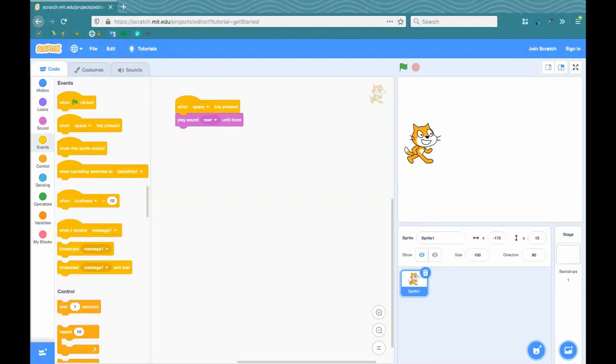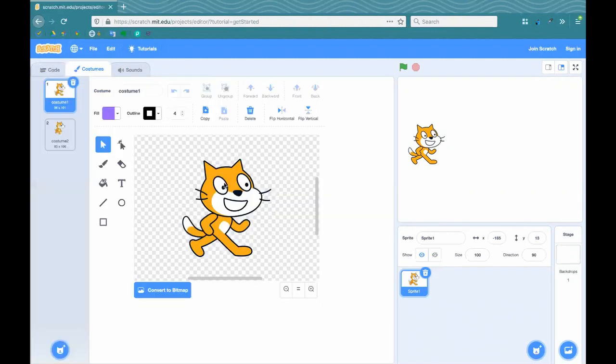The next thing I'm going to show you how to do is how to change the way your sprite looks. So every single Scratch project starts with the sprite being Scratch Cat. And Scratch Cat's cool, but you might want to come up with your own thing, or maybe you want to change the way Scratch Cat looks. So in order to do that, make sure you've clicked on the sprite that you want to change the look of, and then go up to costumes. So in the costumes tab, you can either change the way that your sprite looks.